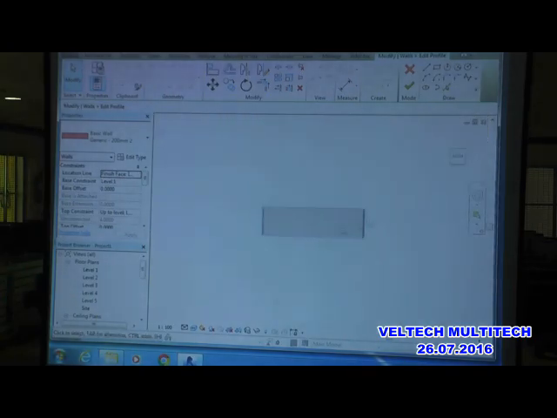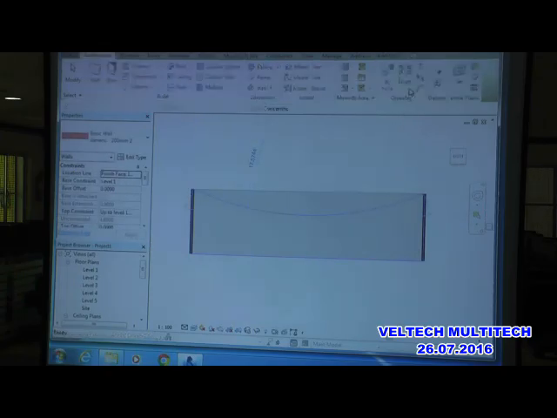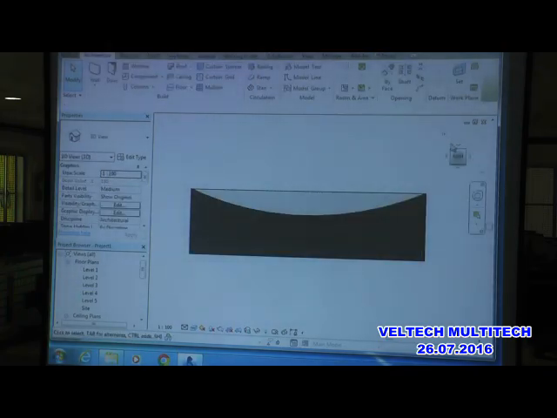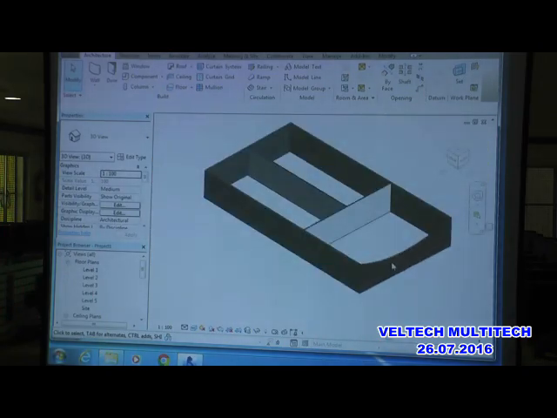Go to front view. So now I want to change this wall. So just select this element, delete it, and then I'll take an arc, draw an arc here. I want the wall to be like this. Okay. Now go to view. Can you see? The wall I have edited in the concave direction. Okay. So this is how you have to edit your walls.